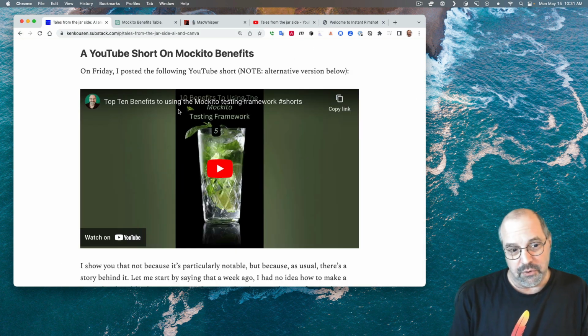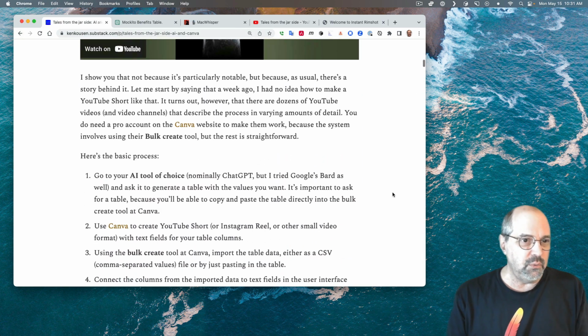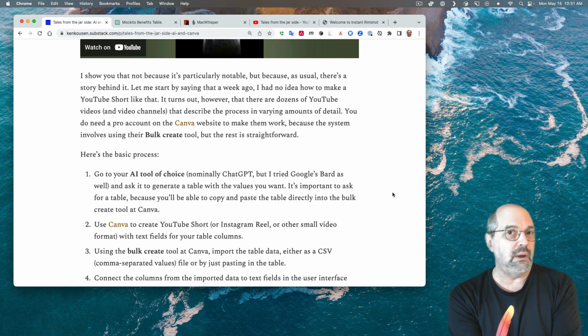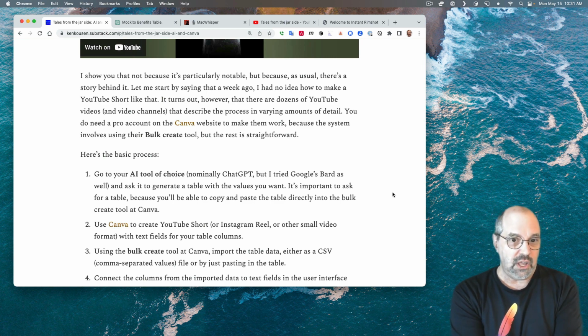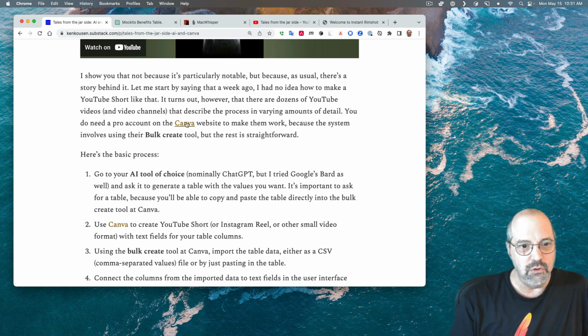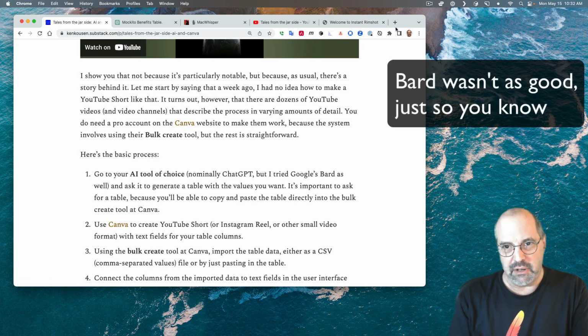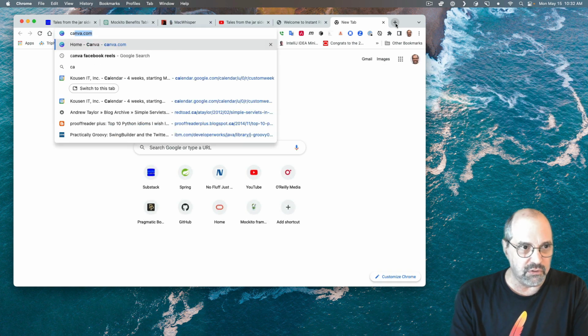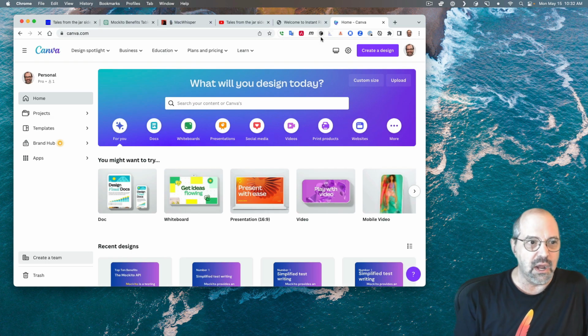But hey, for a first attempt, what I really want to talk about is that I was able to use ChatGPT and Google's Bard, as a matter of fact, to try to produce this. Now, as I mentioned here, I used Canva. Now, I have Canva open in a separate window, but just to show you what this looks like, here's canva.com.